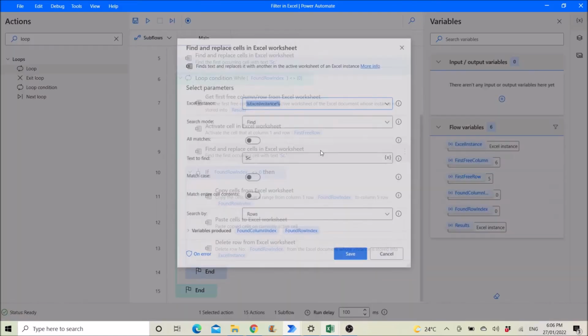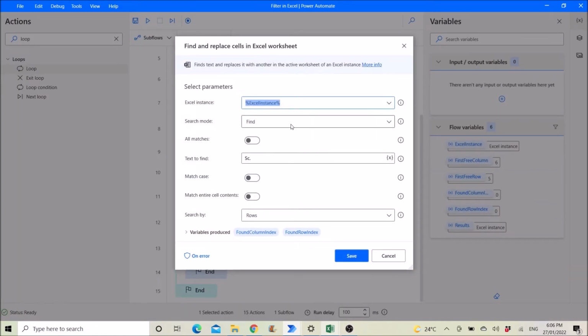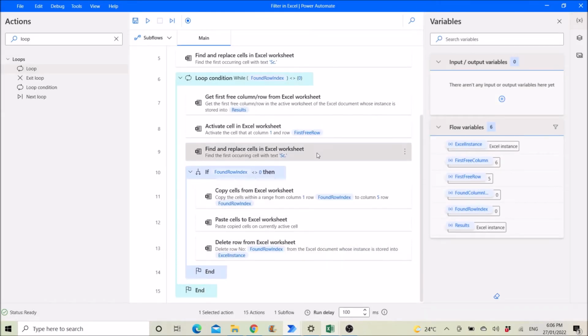Then you find again. Find SC dot, and then search by rows. This is very important because when you loop, you won't go back to step number 5. So that's why you have to loop. You have to put this step number 9 in the loop, and then use if.